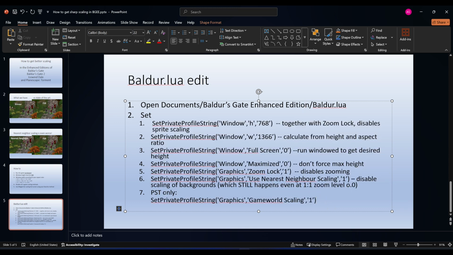I just added some comments to explain what's going on. We're going to set the height to 768, which together with a zoom lock option will disable sprite scaling. Then the width, as calculated before.